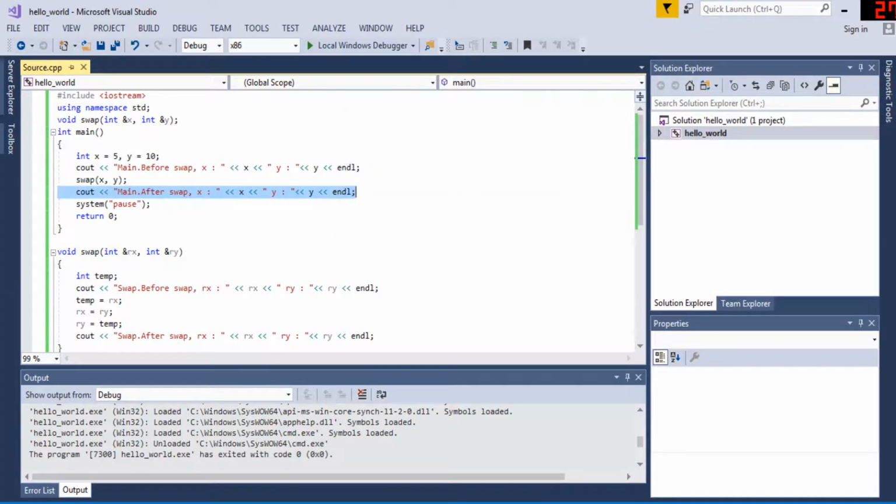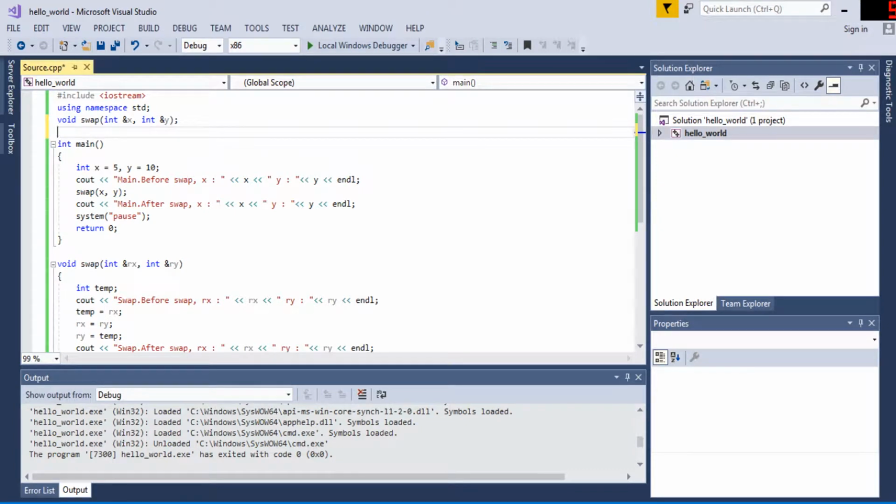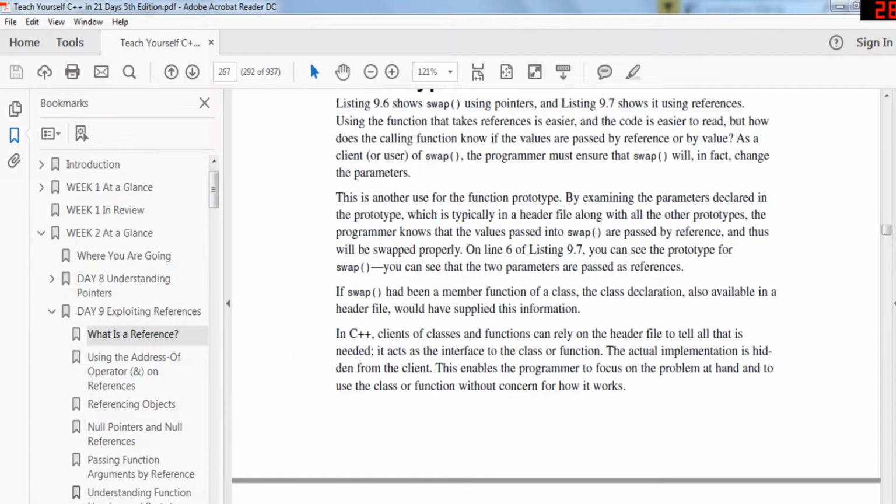So how does the compiler know? Because the prototype here has the &x and &y. That's why it knows it's swapped. It knows it's passed by reference because it's in a function prototype. Don't think of it as the address. The address-of operator is kind of different. It's another thing. It's similar, but it's not exactly the same.